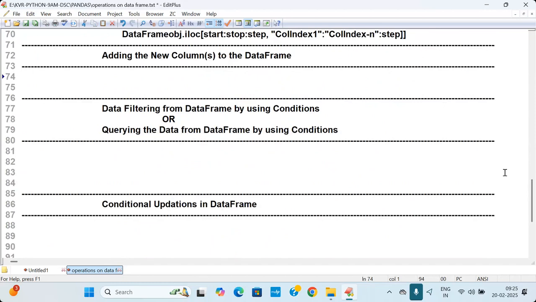Adding the new columns to the data frame. Later I'll tell you removing the column, removing the row, whatever we like, we are going to discuss all of them. So first, how to add the data to the data frame. Shall we go for adding the data to the data frame? Let us go to the data frame.